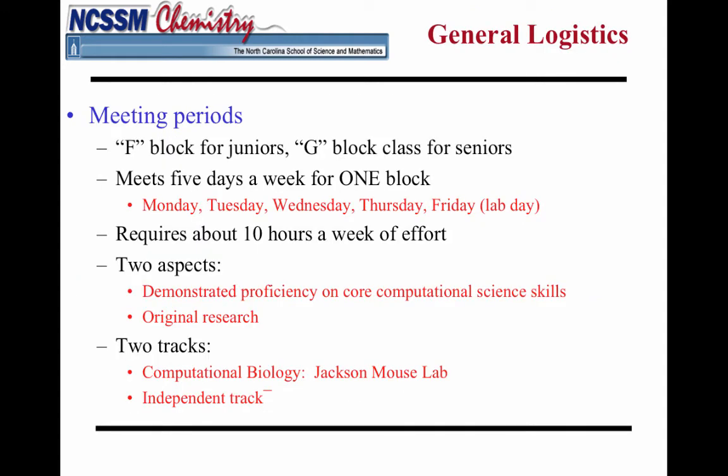Some general logistics, meeting periods. It's typically F block for juniors and G block for seniors. Unlike the other R programs, we meet 5 days a week for one block. Most of the other R courses meet 4 days a week for two blocks.